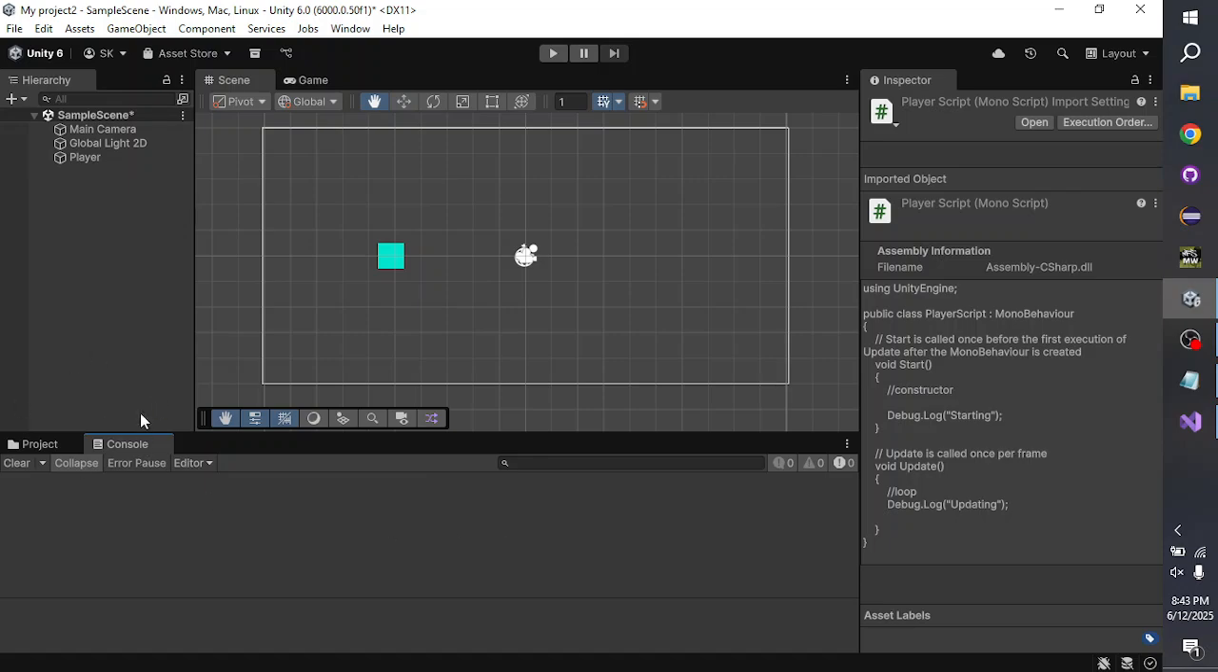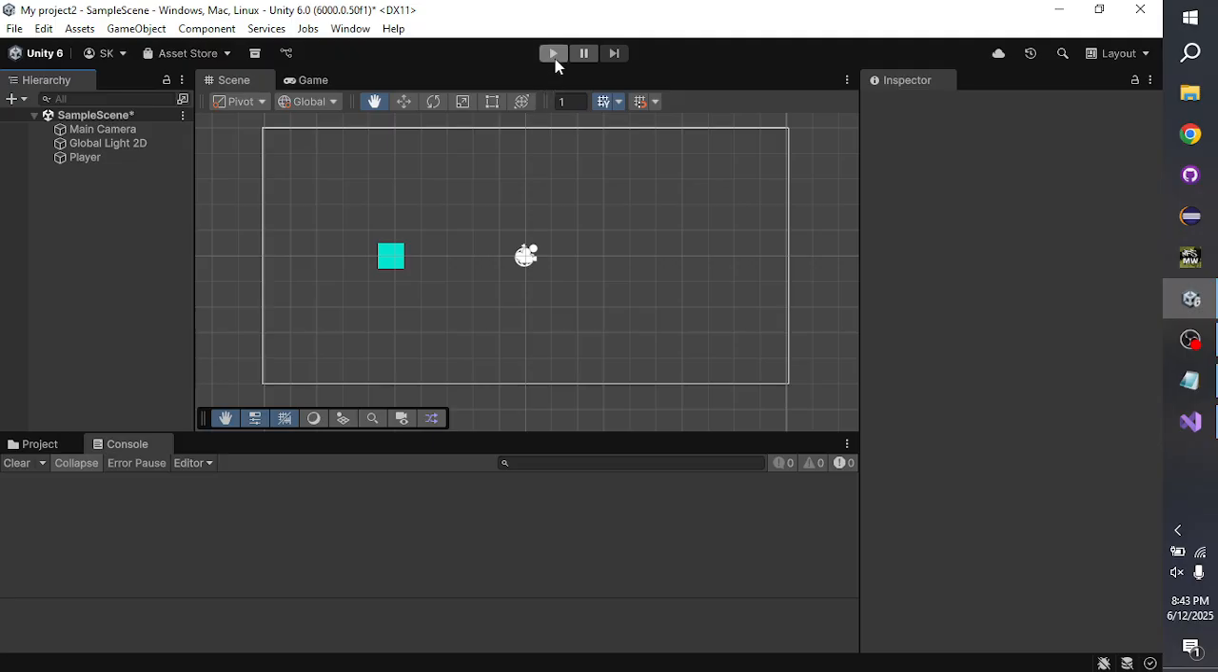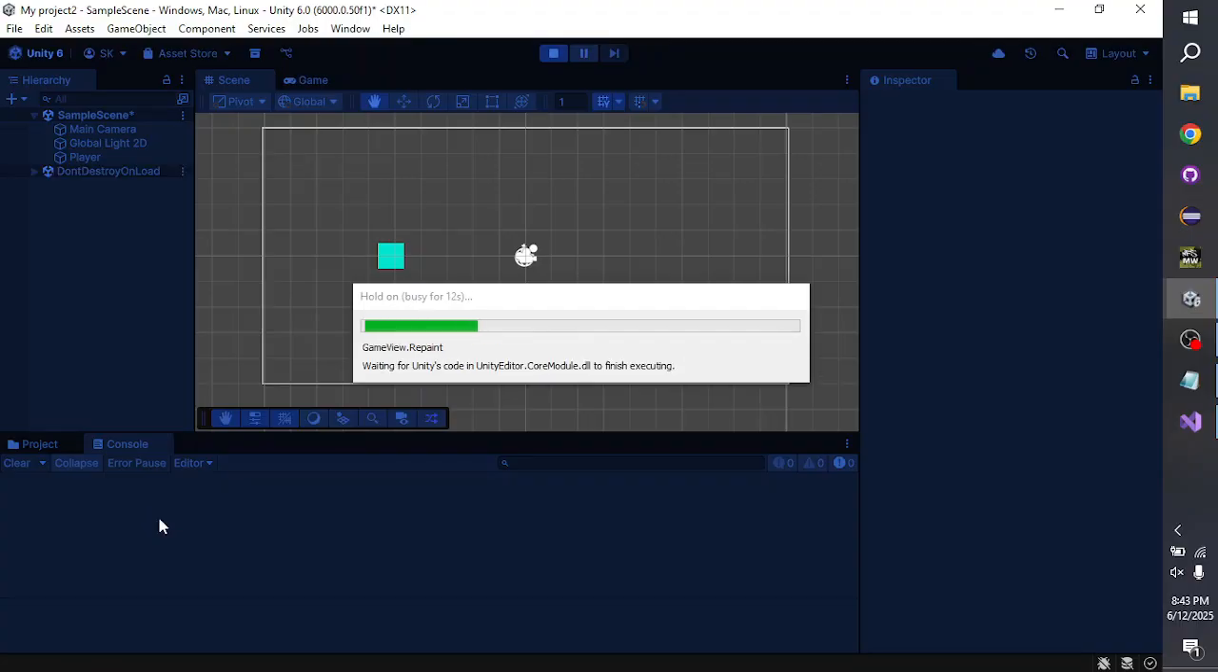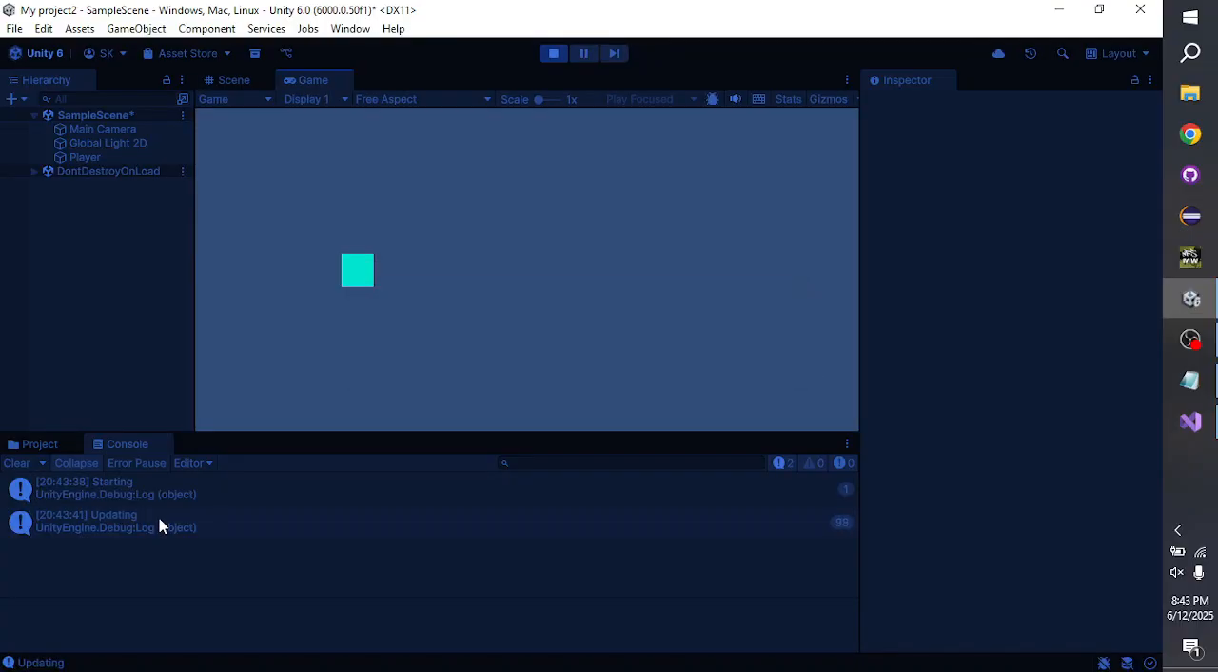Now in the console section, you will see it. For example, if I play it, you will see two lines, starting and updating. If you see here, there are numbers here, 1 and some 600-700 numbers. So the reason is starting basically starts once, because I said this in the start function.